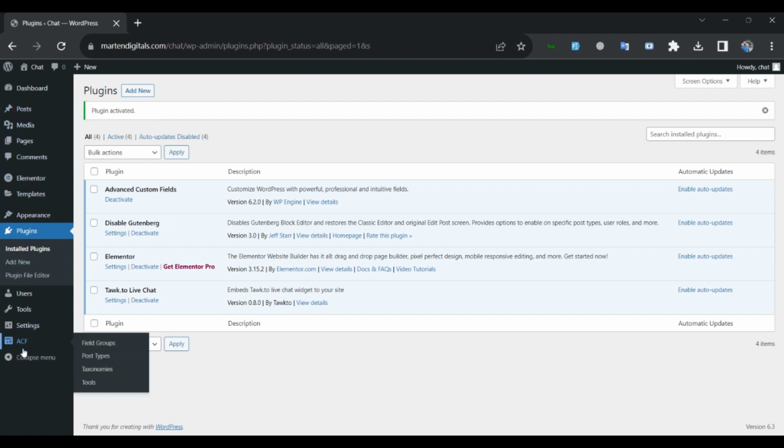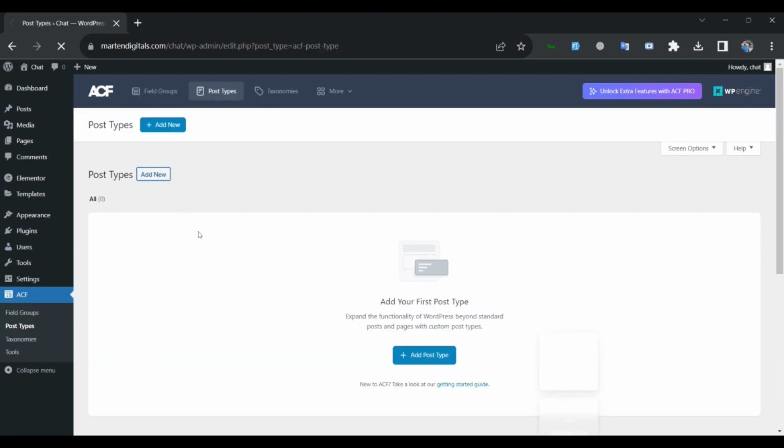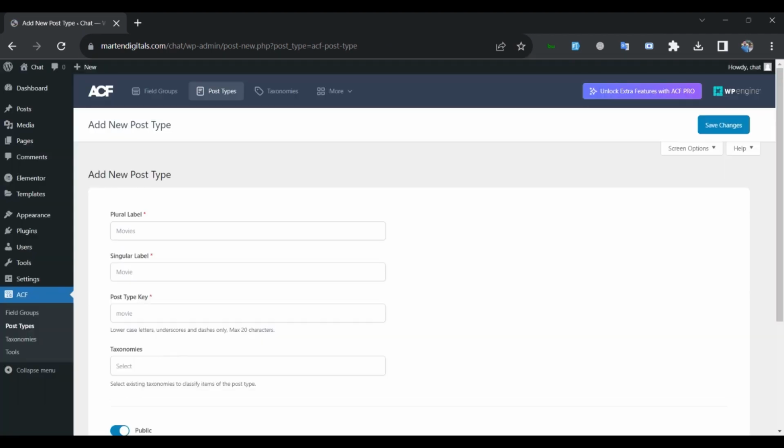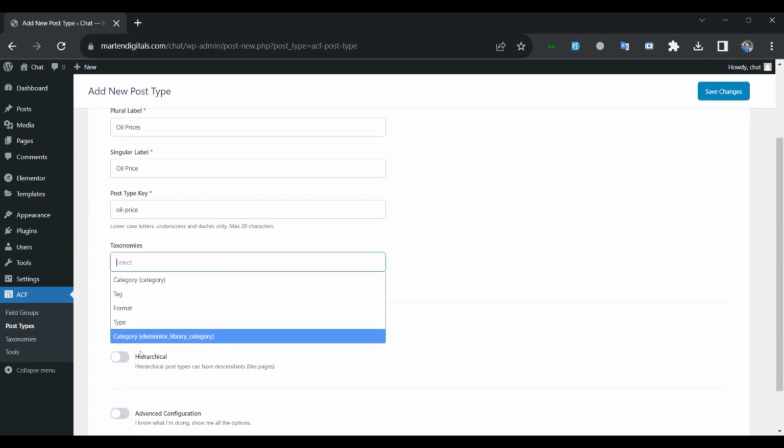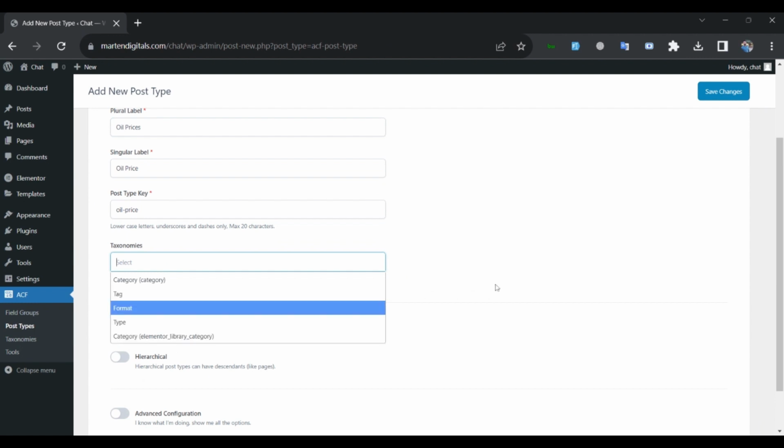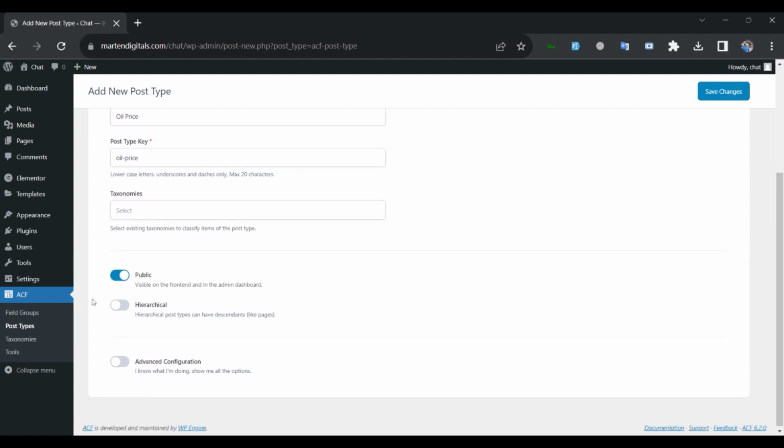So I'm going to add a post type here with the oil prices. I'm going to add new, like you can see, movies. So I'm going to add it here: the plural will be oil prices, and the singular will be oil price. The key will be generated automatically. For taxonomies, I'm not going to add categories or tags here because it is a very simple field. It's not hierarchical. Its visibility will be public.